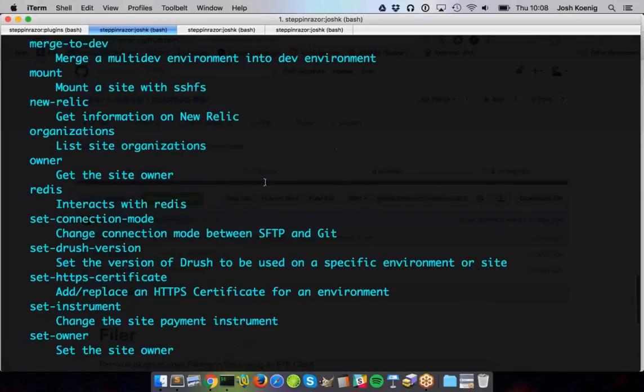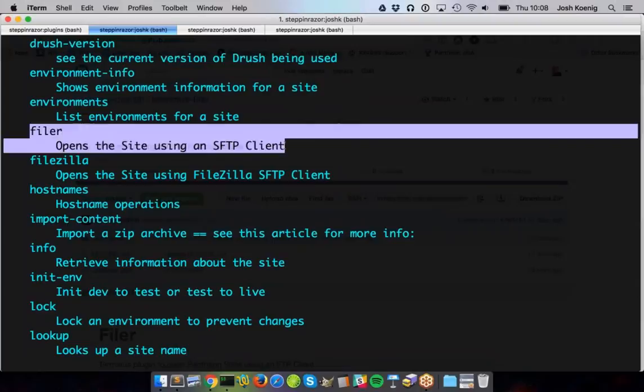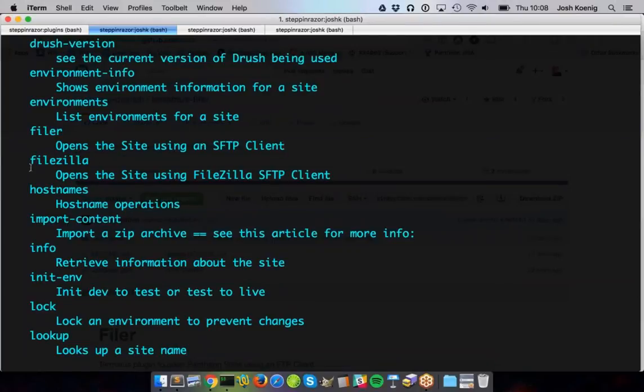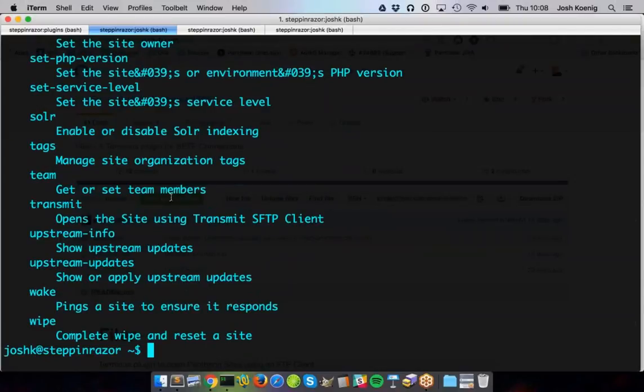And notice that there's no command. Oh, I installed it, too late. So there's a filer command now, which is a general one, and then there's a bunch for specific popular tools like Transmit, etc. Just to show you how this works, it's pretty easy end to end.